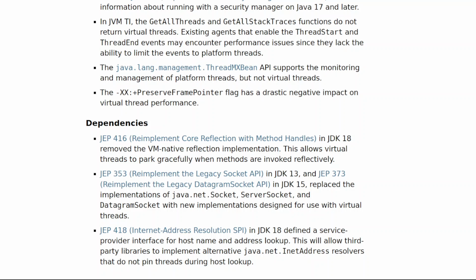Dependencies. 1. JEP 416, Re-Implement Core Reflection with Method Handles, in JDK 18 removed the VM native reflection implementation. This allows virtual threads to park gracefully when methods are invoked reflectively. 2. JEP 353, Re-Implement the Legacy Socket API, in JDK 13, and JEP 373, Re-Implement the Legacy DatagramSocket API, in JDK 15, replace the implementations of java.net.Socket, ServerSocket, and DatagramSocket with new implementations designed for use with virtual threads.